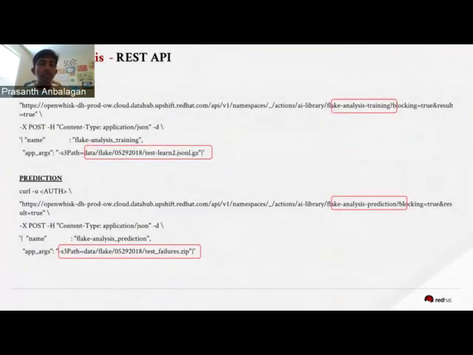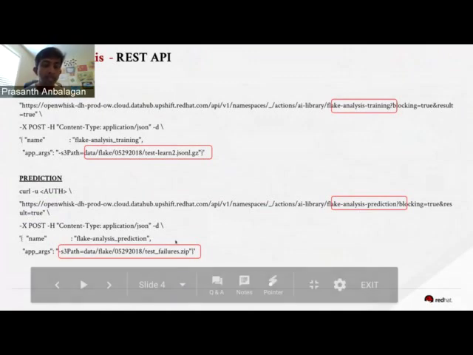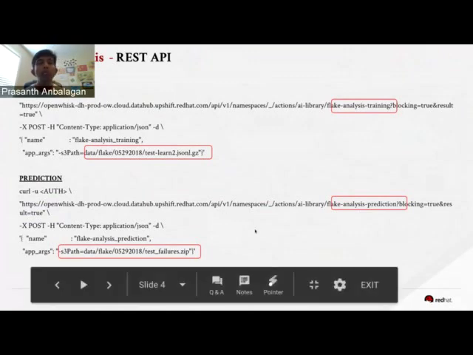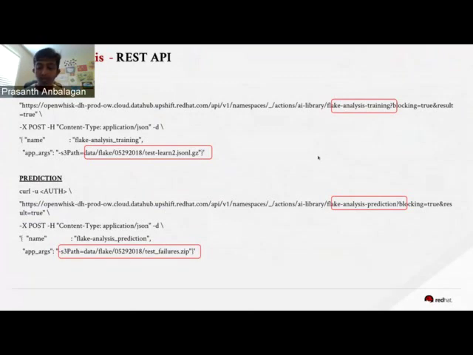So how does the REST API look? All you need to do is point to the right endpoint. In this case, we already have it implemented, the flake analysis training or prediction. And the name is something unique that you would pass so that you could keep doing that repeatedly. The S3 path is nothing but the data that you actually upload to the Ceph backend. In this case, the test learned would be the training data set, and the test failures would be what you want to predict on, the current set of failures.